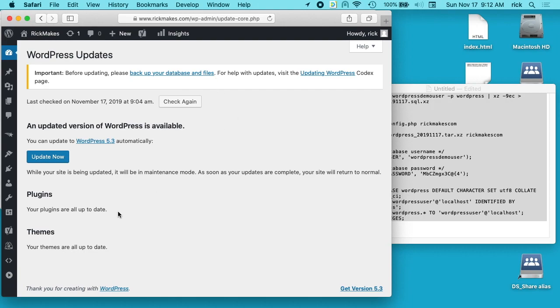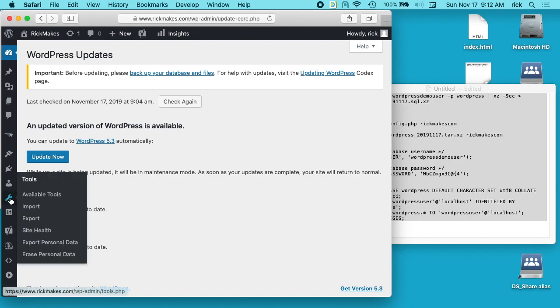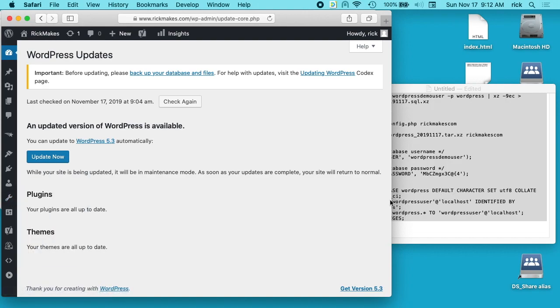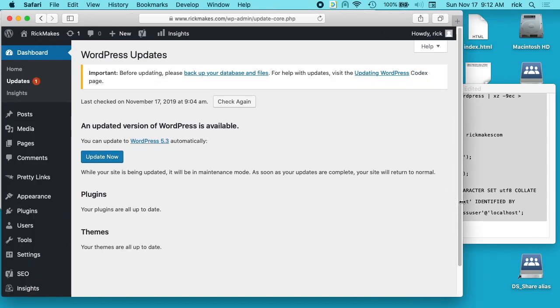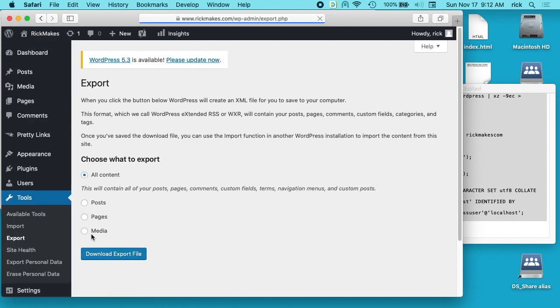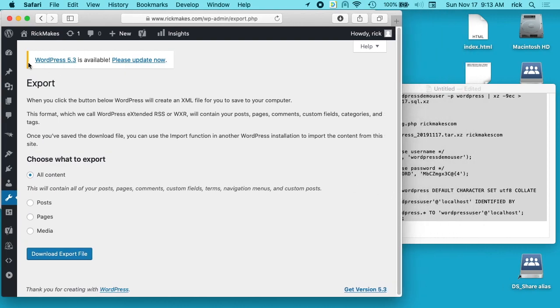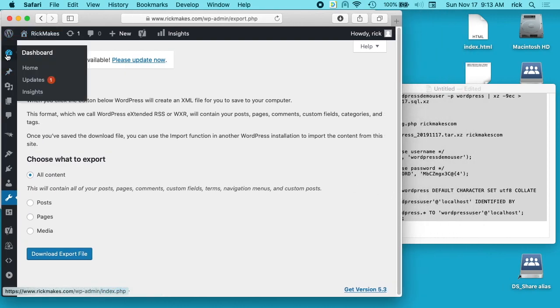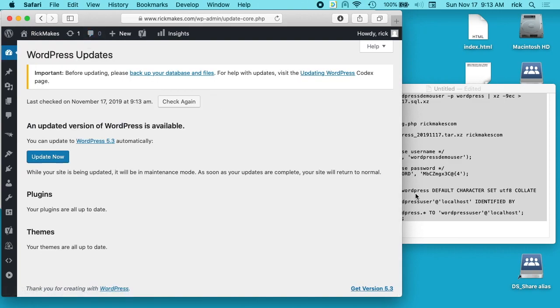So the first thing you can do in the system is back up the config just on your computer. So if we go down to the wrench, let's see, I forget what that's called. Tools. If you click on Tools on the left sidebar, you can go here to Export, and you can say All Content and say Download Export File. So that will download an XML file with your config, your posts, your pages, your media, things like that. But we're going to do it on the command line to make sure we got absolutely everything. So we'll go back to our update page here.